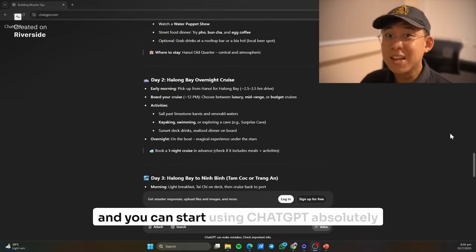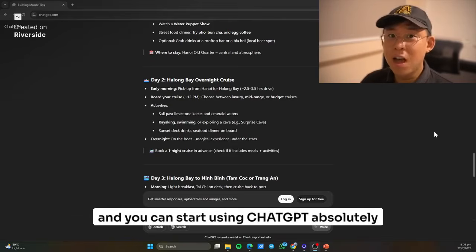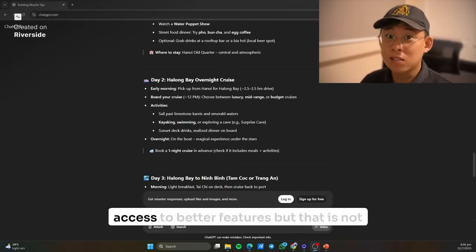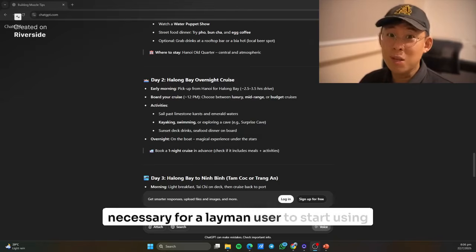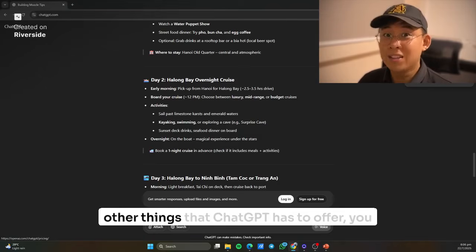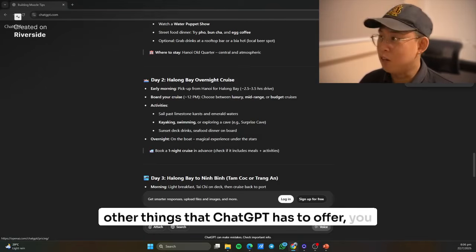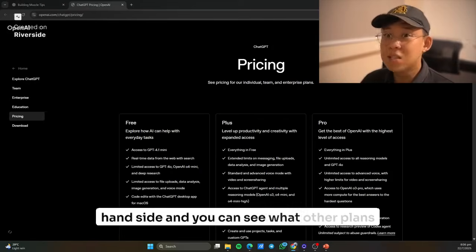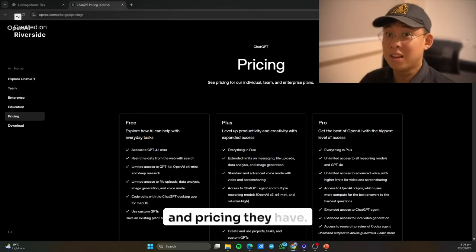And you can start using ChatGPT absolutely for free. Of course, there are paid plans that can give you access to better features, but that is not necessary for a layman user to start using AI. And if you're interested to find out what other things that ChatGPT has to offer, you can click the question mark on the top right hand side, and you can see what other plans and pricings they have.